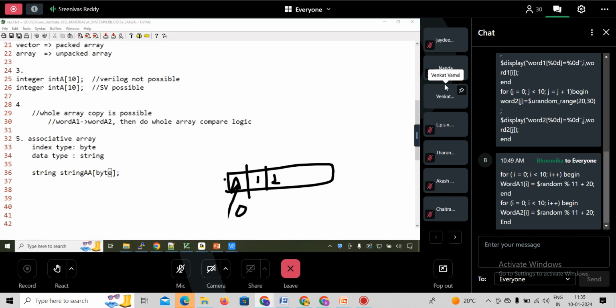Like right now, we are numbering chairs as 0, 1, 2, 3, like that. For example, I have 10 chairs. How will I number? 0, 1, 2, 3, up to 9. In associative array, it is not compulsory that you should number them as 0 to 9. You can name it as A, B, C, D, E, F, G, H, I, J, K, L. The first index will be what? A. It's not 0. Second index is what? B. So that is how it works in associative array.